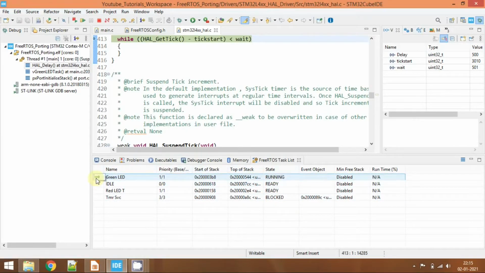Because the kernel, or the scheduler, is executing the green LED task, that is why it is showing it is in running state. And the other task, the red LED task, is in the ready state. That means once the green LED task is executed by the kernel in one time slice, in the next time slice the red LED task is in ready state, so the kernel will automatically change the execution from the green LED task to the red LED task.